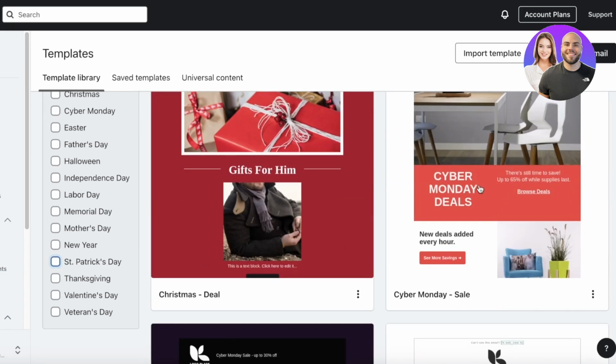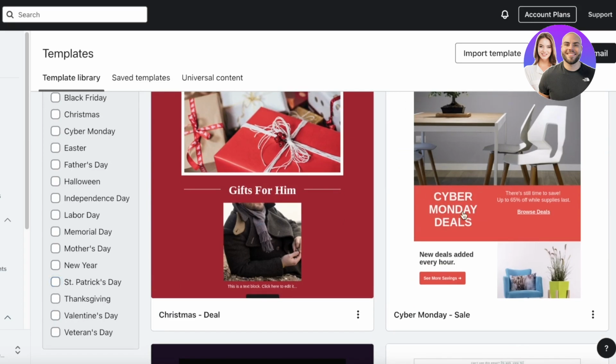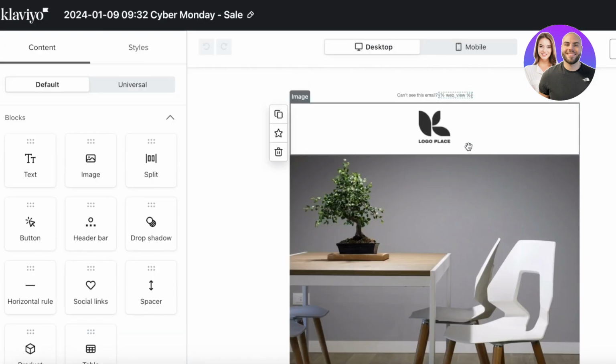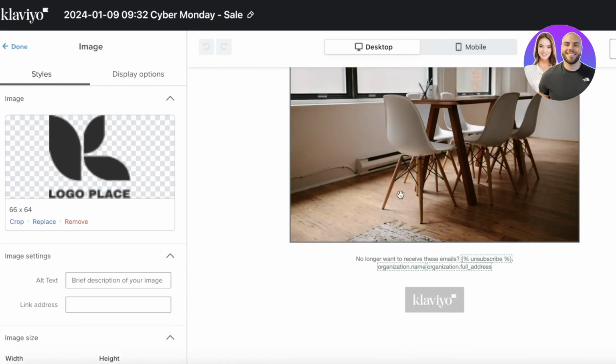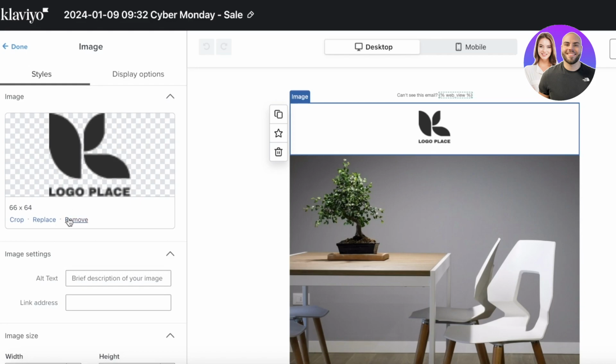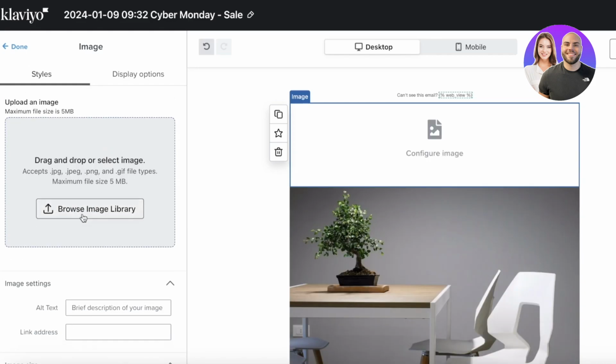You can go for a basic newsletter email as well. But let's take this Cyber Monday, and you can just click on Use Template over here. And then you have a block by block editor, where you can get started with your editing. So to edit any element within the email, just click on the element, and on the left panel, you have your options to remove and edit it.